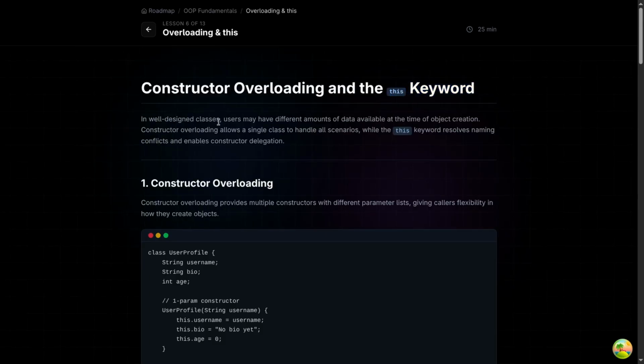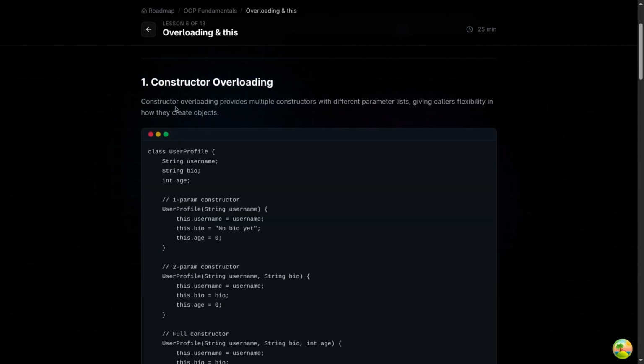In well-designed classes, users may have different amounts of data available at the time of object creation, right? Constructor overloading allows a single class to handle all scenarios, while the this keyword resolves naming conflicts and enables constructor delegation. Okay, first let's see how we can get a naming conflict. Constructor overloading provides multiple constructors with different parameter lists, giving callers flexibility in how they create objects.